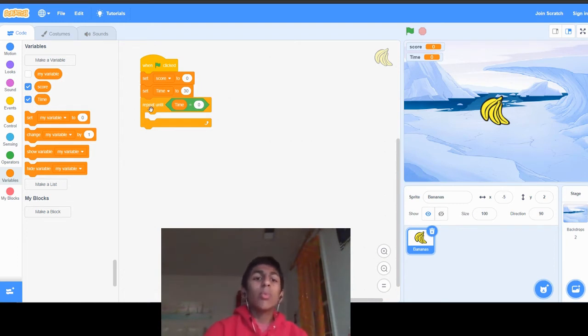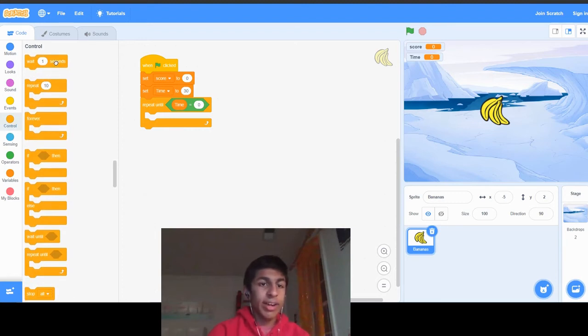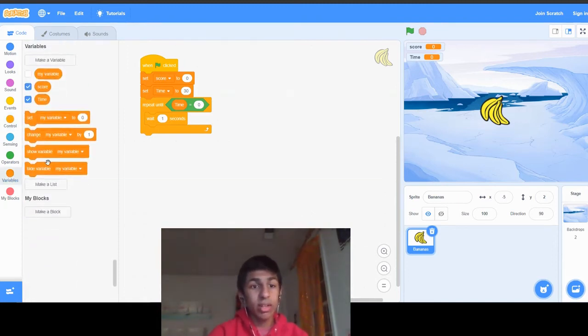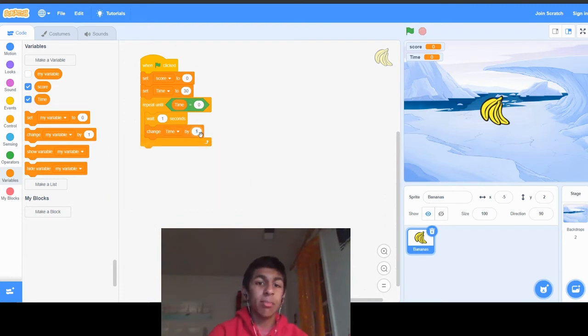So what do we want to do until time equals 0? We want it to first wait 1 second. Go to Control and drag out wait 1 second. Then we want it to change the time by -1. Go to Variables, drag out change my variable by 1, put it right underneath the wait 1 second, and change it to time by -1.